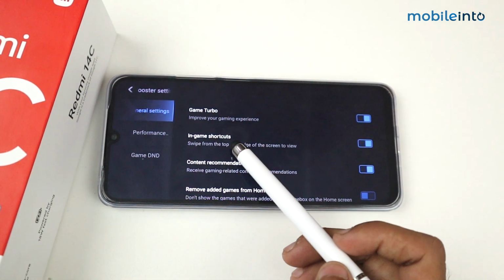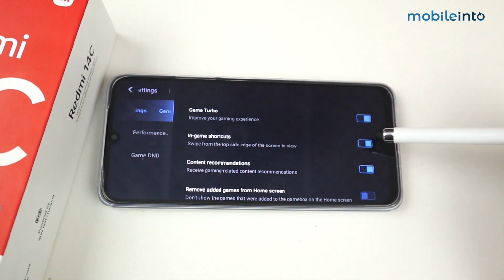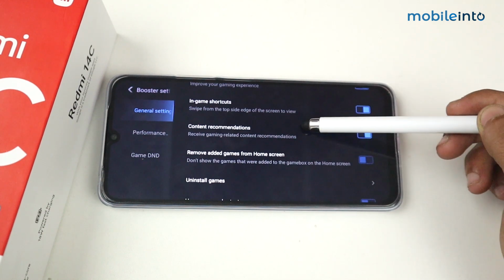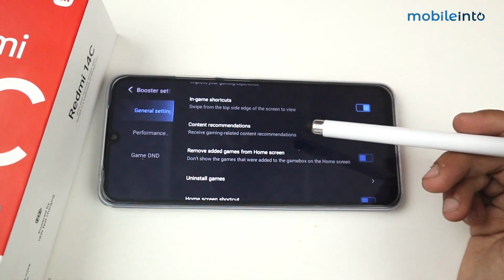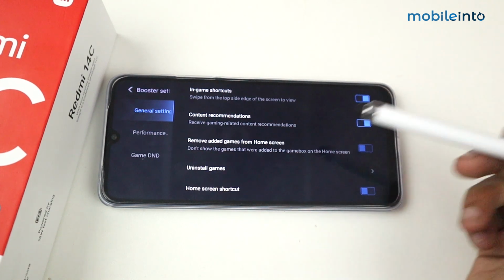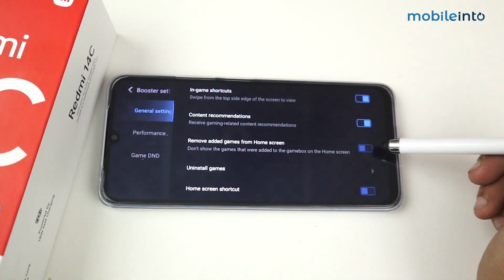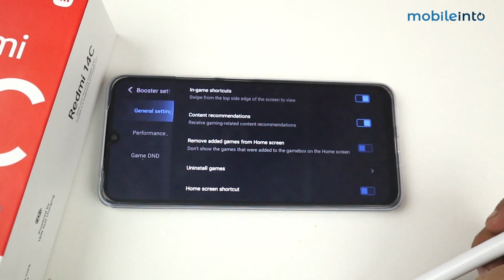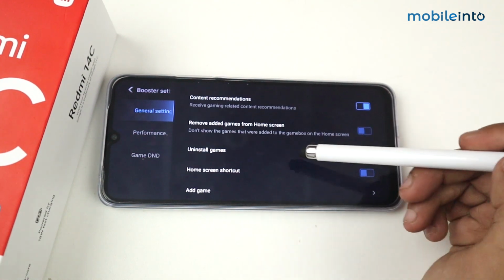If we're talking about in-game shortcuts, we can enable and disable this feature also. After this, talking about content recommendation, if you want to enable this, you can. If you want to remove games from the home screen, enable this and all the games will be removed from the home screen. We can install the games from here.